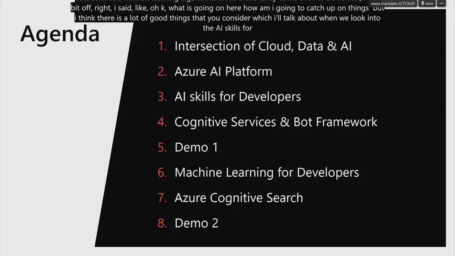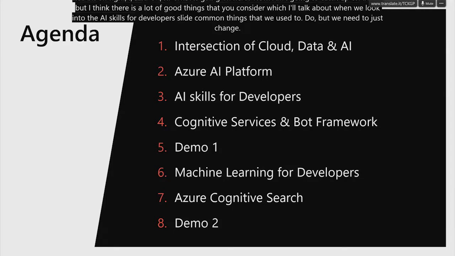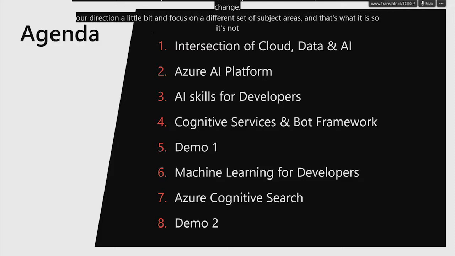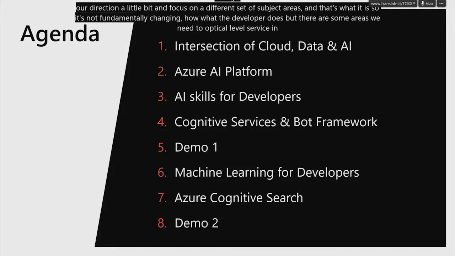Common things that we used to do, but we need to just change our direction a little bit and focus on a different set of subject areas, and that's what it is. So it's not fundamentally changing what the developer does, but there are some areas we need to upskill ourselves in order to support or embrace AI in our organization.